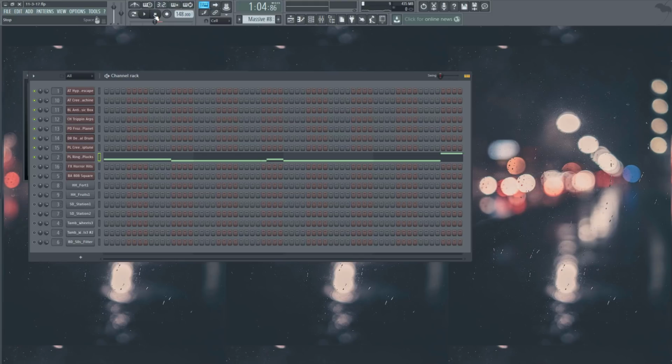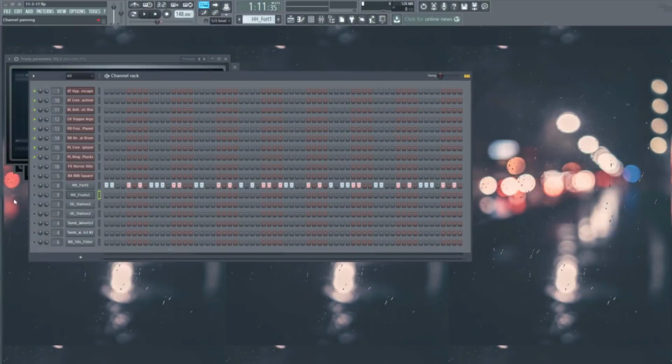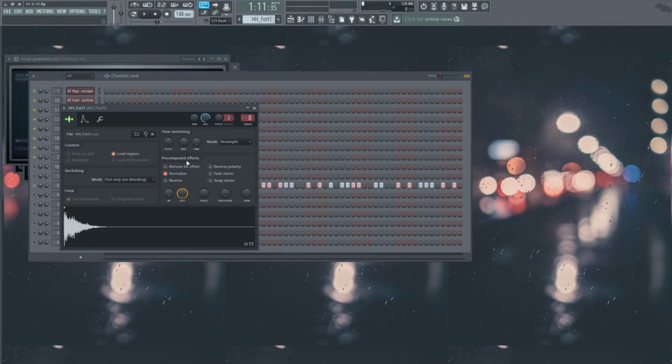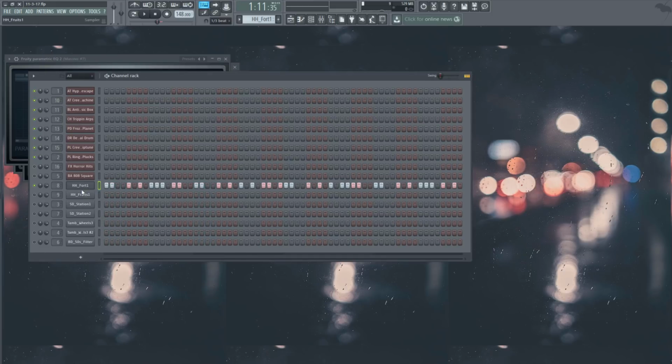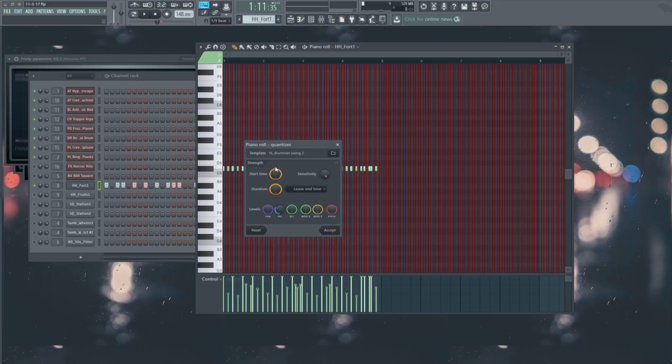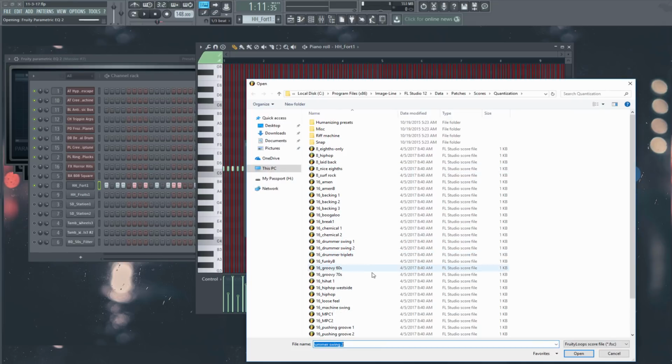I'll start showing you guys how I got the grooves for the drums and kind of how I started to program all of that. So with most tracks that I do, once I have instruments down that I like, I'll just start filling each 2 steps on a hi-hat, and I'll just go into the piano roll, hit Alt and Q, and just kind of find templates in here that kind of fit or just give me a groove that I like.